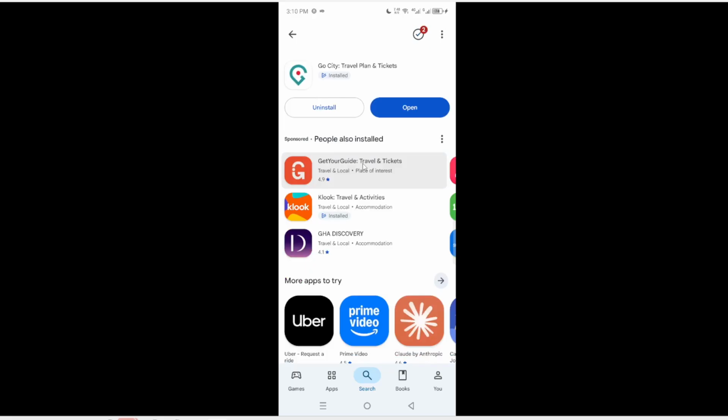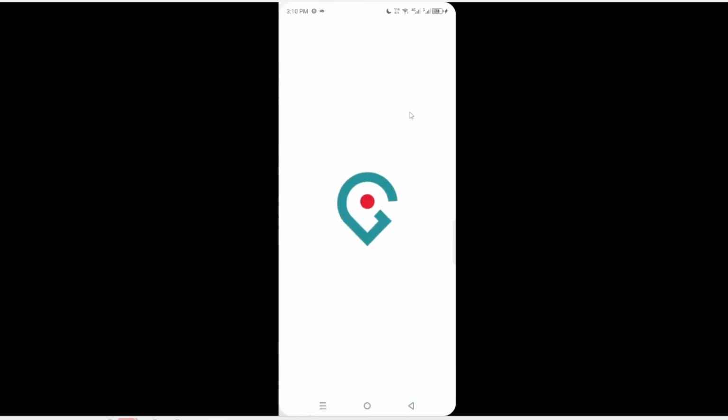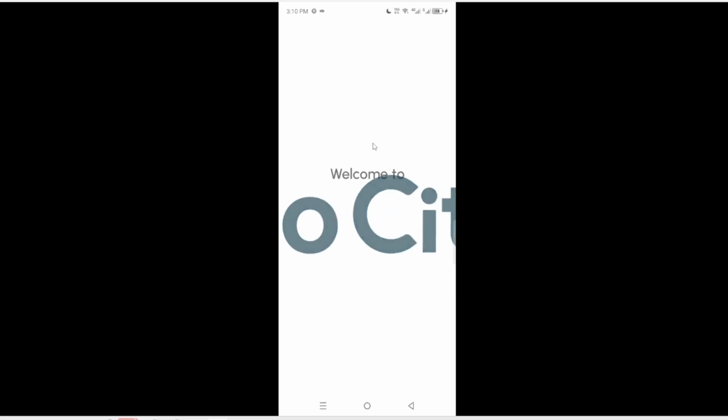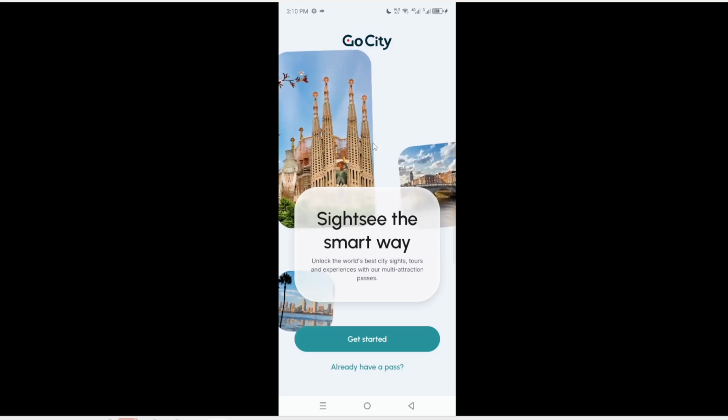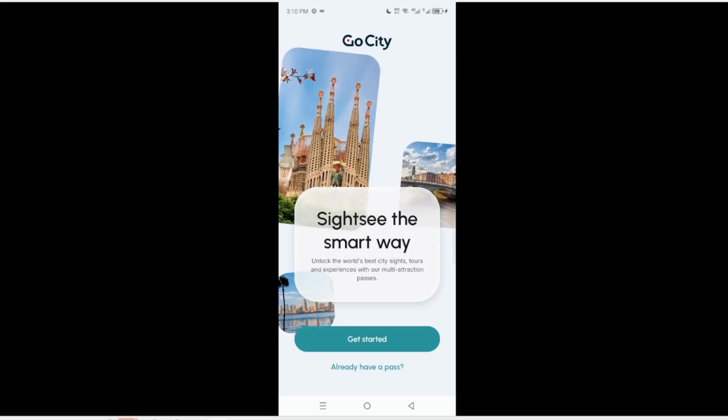Once the installation is complete, you will see an Open button appear where the Install button was. Tapping on Open will launch the GoCity app for the first time. This is your gateway to exploring the features and benefits the app has to offer. You can also access it later from your home screen or app drawer. This little step saves you time later when you want to start using the app immediately.